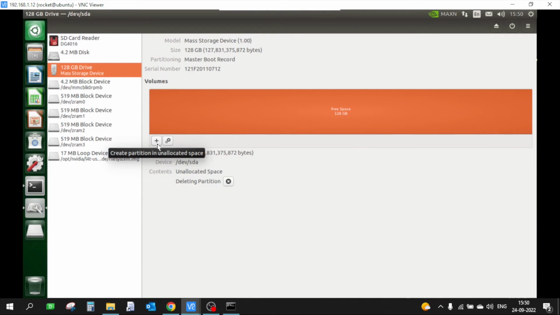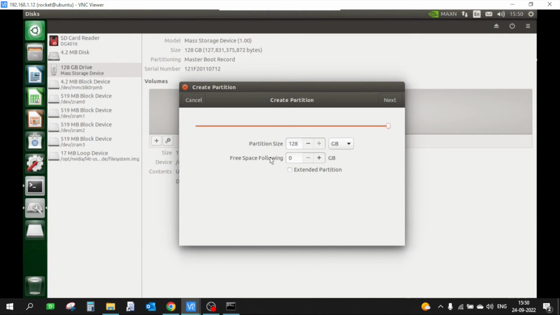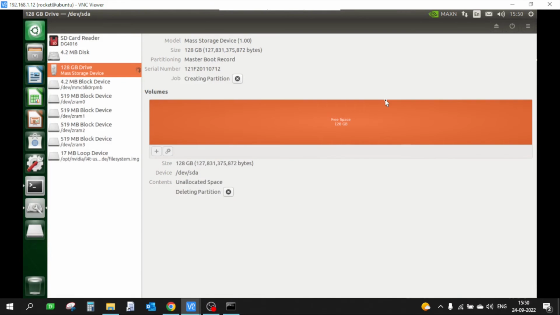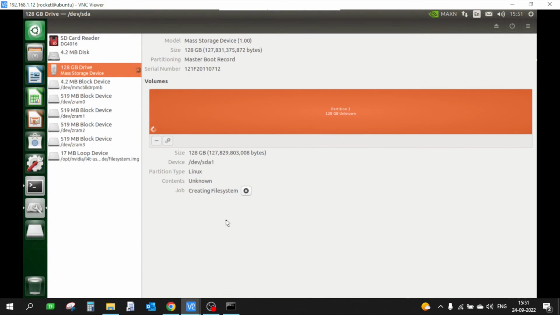Now I'll click on this plus icon, and here you can mention whatever partition size you want, but I'll use the whole space we have. Then I'll click on next, and you can write here rootfs. I will use the ext4 formatting system. So I'll select this one and click on create. Now it will start to create the file system, and okay, it has created the file system.